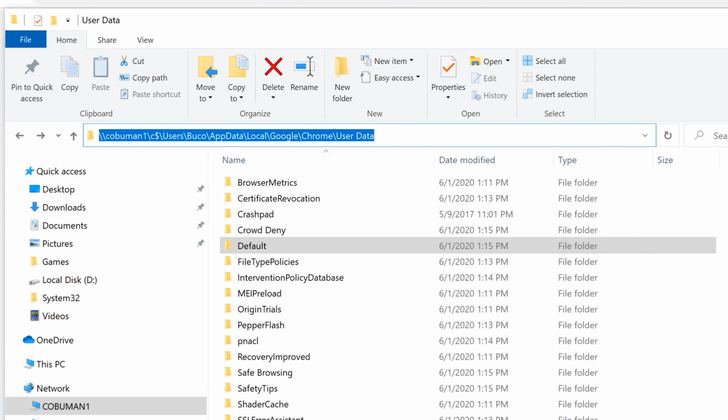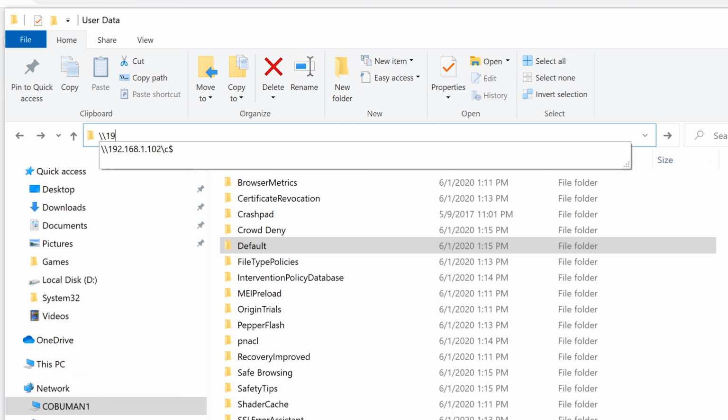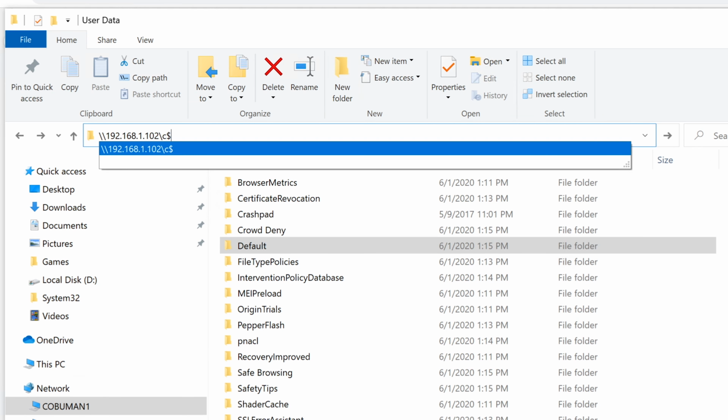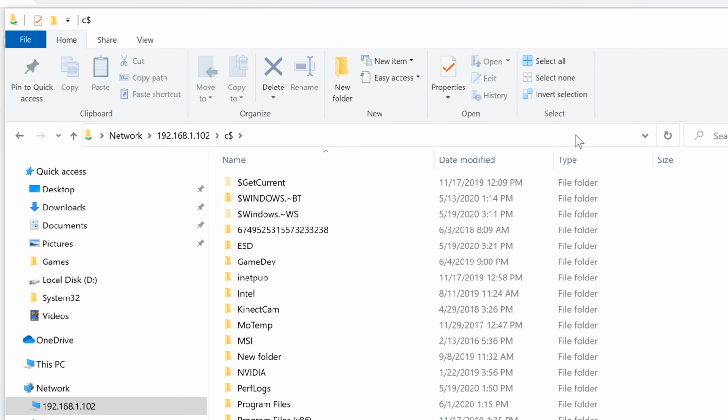So we're going to type two backslashes, 192, and you can see that I accessed it before. 192.168.1.102, and then C$. Enter, and there it is. Same thing that we can do with the registry. We can connect using the IP address.